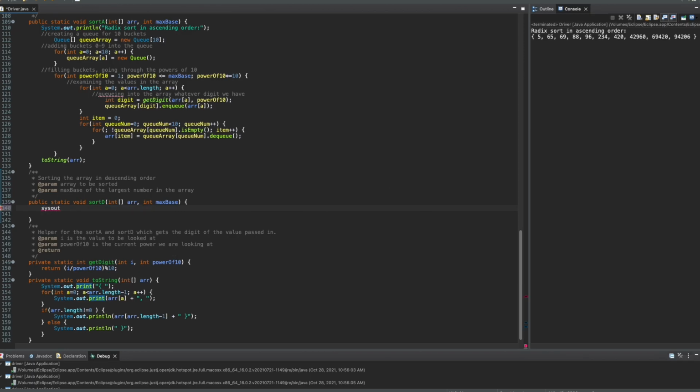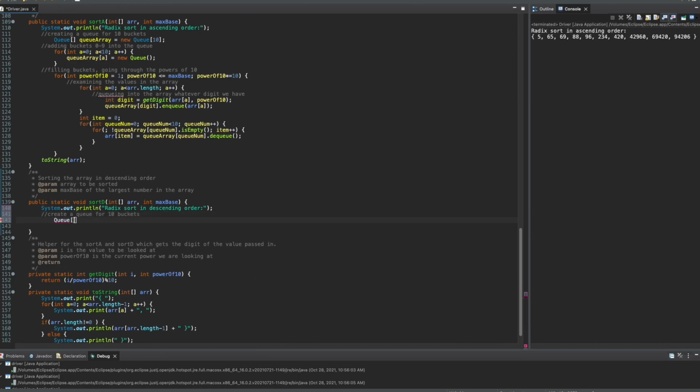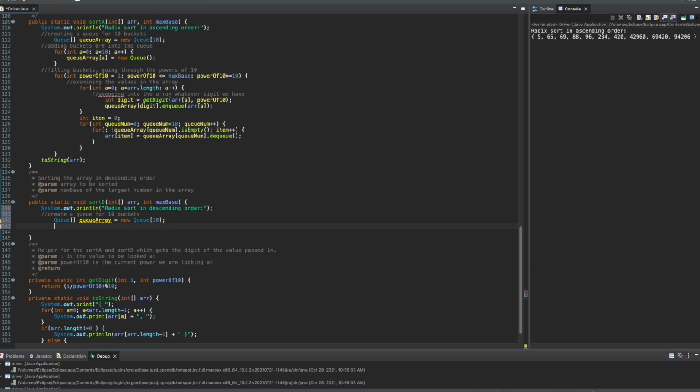We're going to have a sysout and we're going to write out radix sort in descending order. And then we're going to come down below it. We're going to do the same thing where we create a queue for 10 buckets. So we're going to do queue, the brackets that indicate that we are having a specific number. Then we'll do queue array, and this is equal to a new queue, and then we are making it as 10. So inside of here, we're going to add the buckets 0 through 9 to the queue.